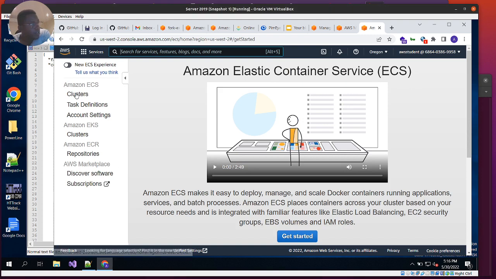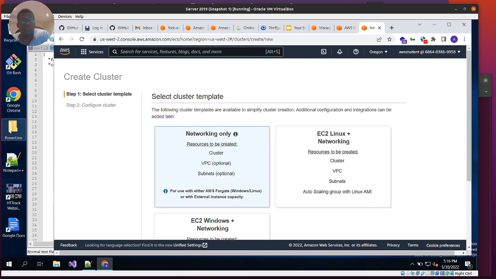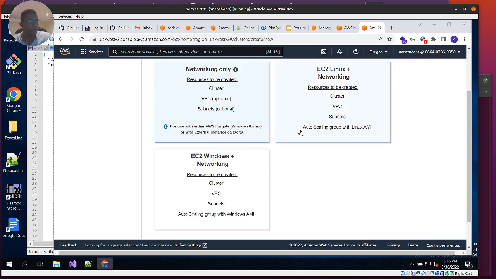Okay, so we'll be creating a new cluster. So I'm going to click on cluster right here. We'll create a new cluster. We'll give this cluster probably a name. Now for the cluster type, we have the option to choose either network only template, or EC2 plus networking, or maybe EC2 Windows plus networking. For this, we'll be using this. Now we can see the resource specification that will be created: the cluster, VPC, subnet, auto scaling group with Linux AMI. So I'm going to select this one, which is what we'll be working with.